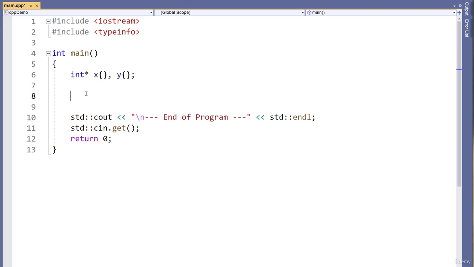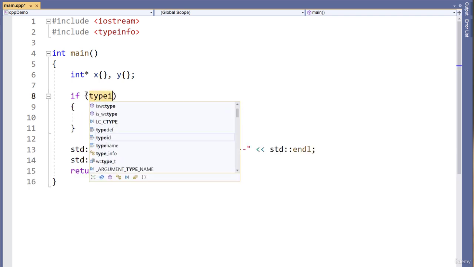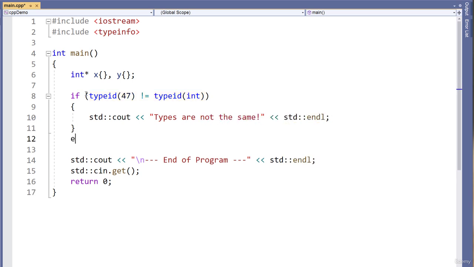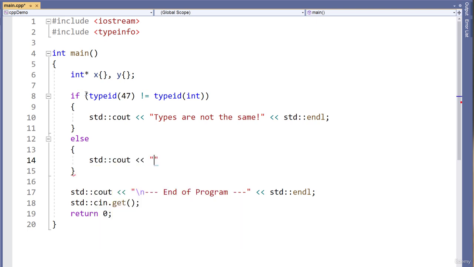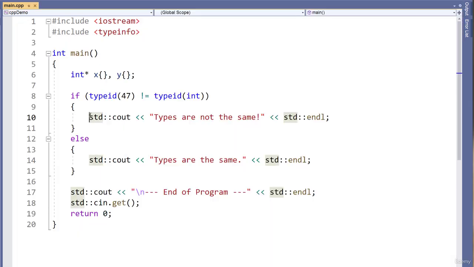Now, as I mentioned, we can actually do some checks. We can do an if statement here. We will check if typeid, and I'll pass in a literal, an integer 47, is not equal to typeid, and we can pass in a type. So we can actually pass in a type. I'll pass in int here. To a console output cout, types are not the same. Otherwise, types are the same. And we can build and run. And in this case we get the types are the same.